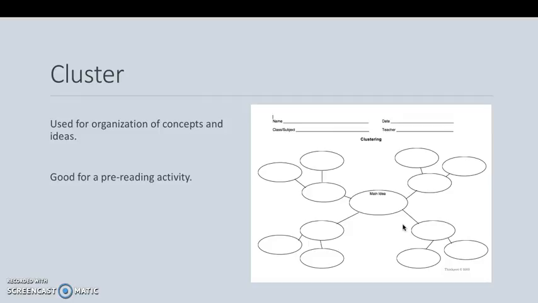This is a cluster map, and this is good for an organization of concepts and ideas. So this is a good pre-reading activity, something that you can use where they can chart knowledge that they already know, and they can even pick up and add to this later after they read.